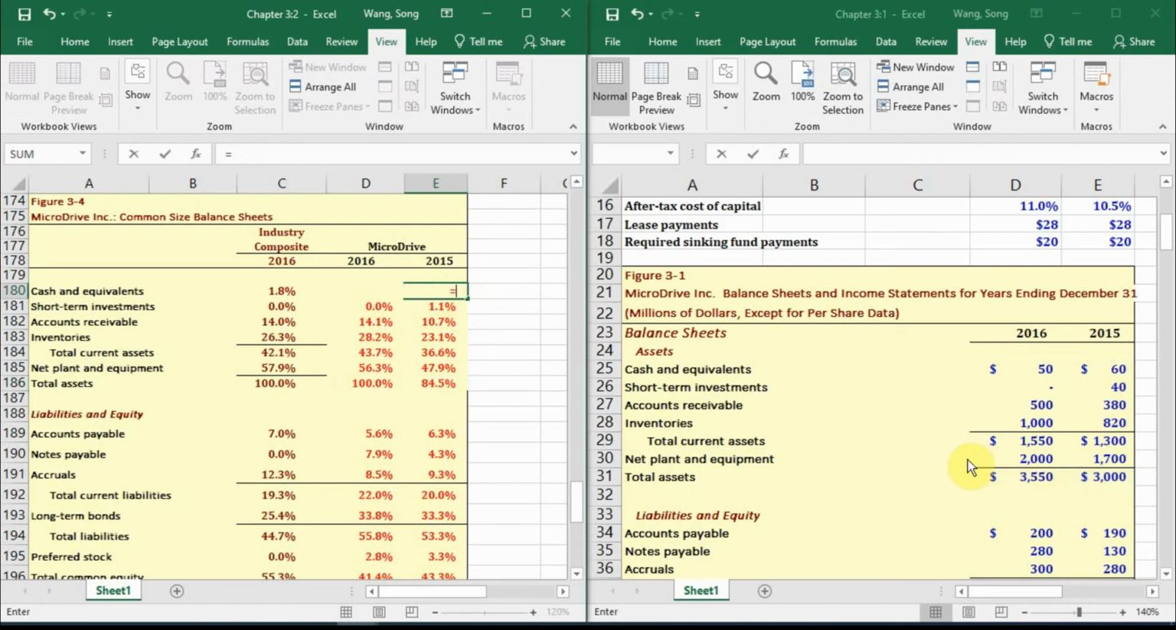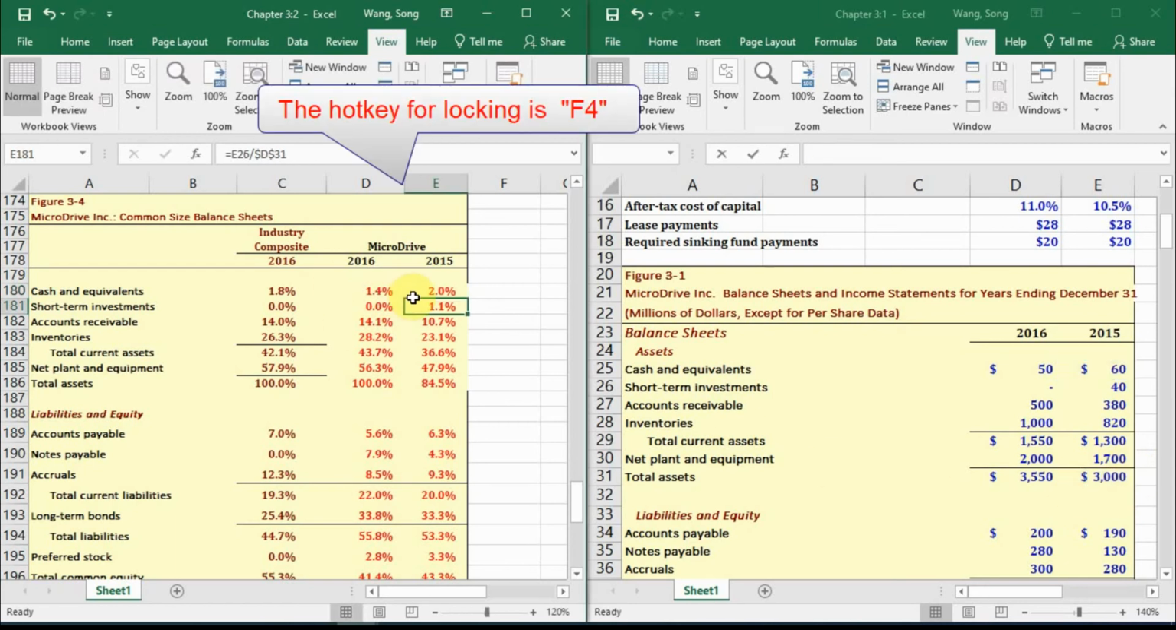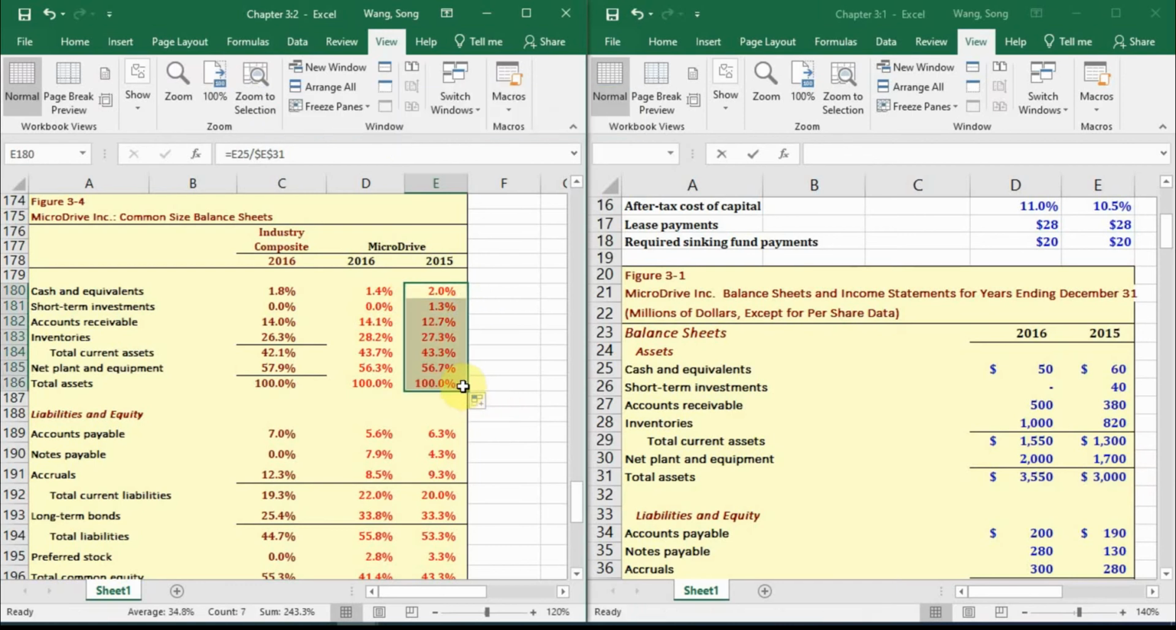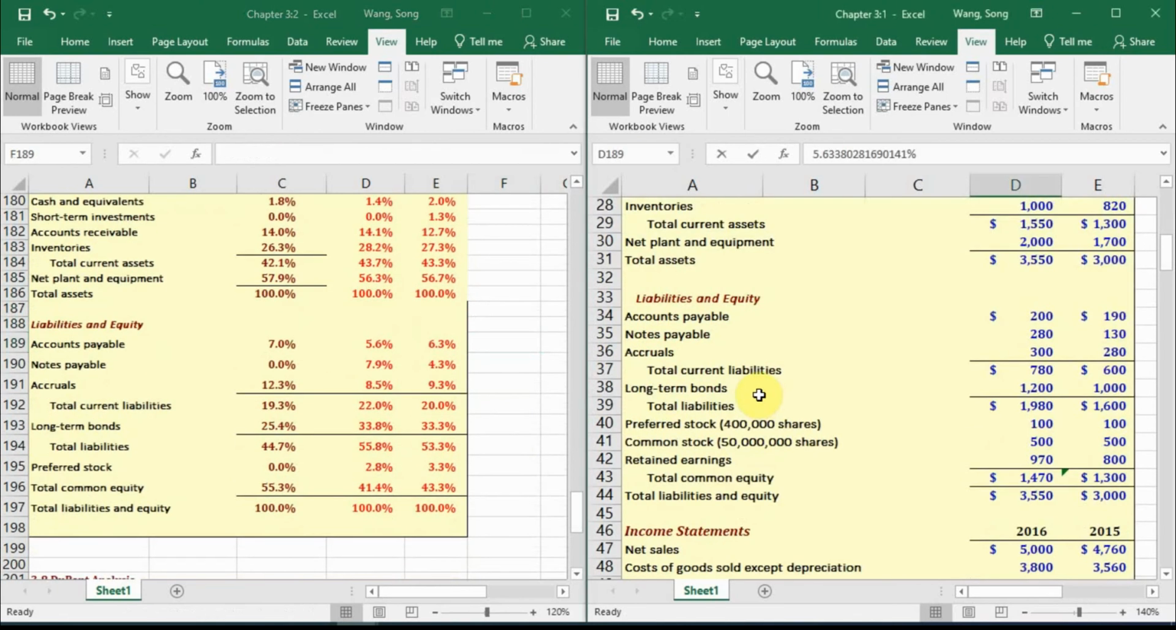So to correct this, I'm going to use the data in the year of 2015 and use the total assets of the same year and lock it and then drag it all the way down. You can see now my total has changed to 100%. And for liabilities and equity, I'm going to do the same trick.